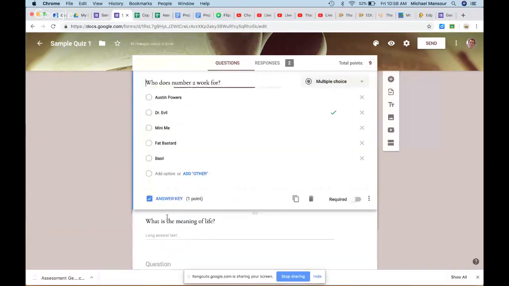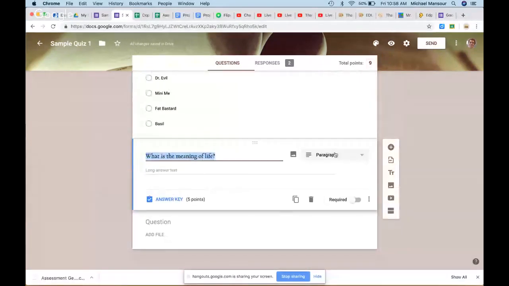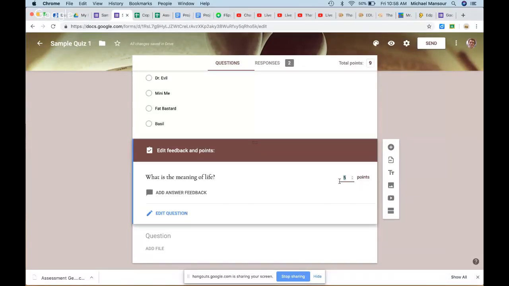I can go back to edit question. You can see here that this is a longer paragraph, so you can have essay questions. Now when I went to the answer key, you can see that I've made this worth 5 points.